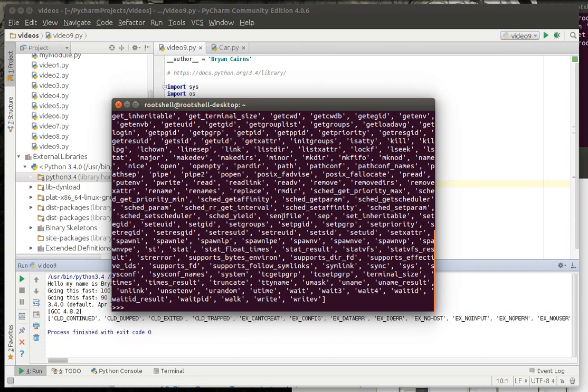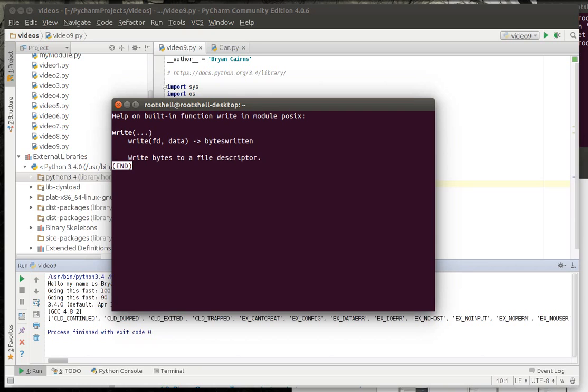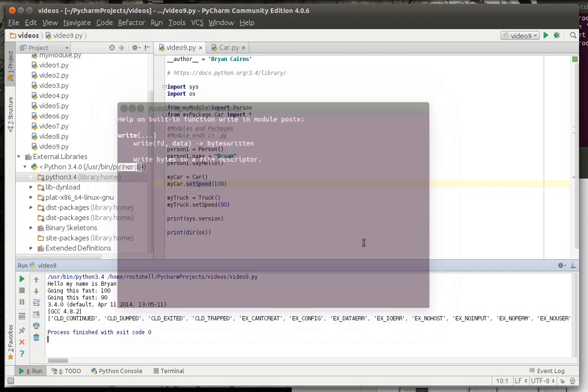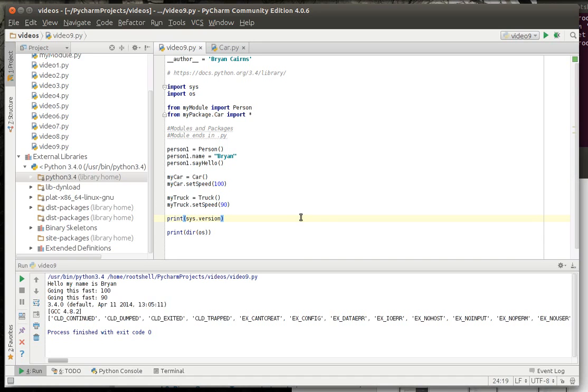Now let's say there's something specific you want to know about. You can use what's called the help command. You say help os.write, and it says, okay, this is the built-in help for that module. It'll say write, and then you give it a file descriptor and data, and it'll output the bytes written. And it says it writes bytes to a file descriptor. So if you're ever stuck working with IDLE, that is very, very helpful. But working with something like PyCharm, it's not that helpful at all. So I just wanted you to be aware of it.